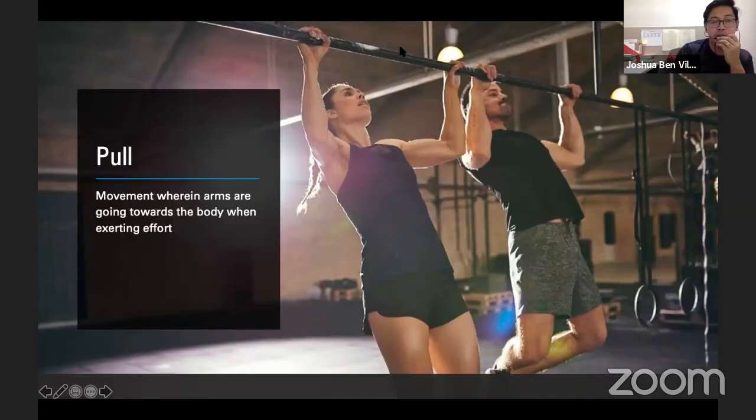Okay, next is the opposite of push, which is the pull. Okay, ito yung opposite. So dapat pantay. Kung meron kang push, meron ka dapat pull. Okay, it's the opposite definition as well. Movement wherein arms are going towards the body when exerting effort. Okay, so pabalik na naman. Your arms are going or your hands are going towards your body when exerting effort. So kung vertical pull naman is hands are going closer to your body when exerting effort. Okay?